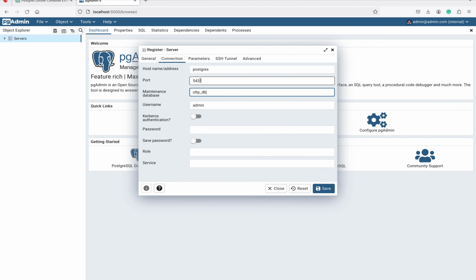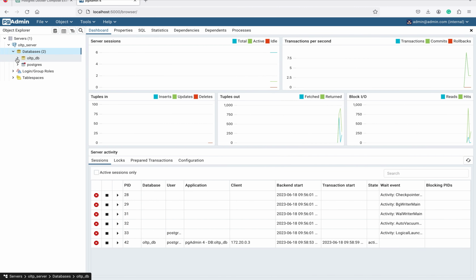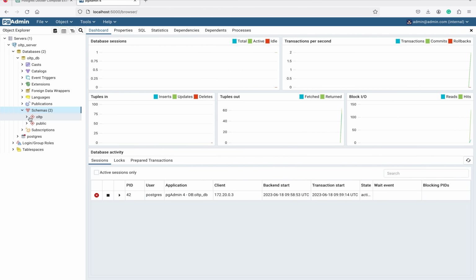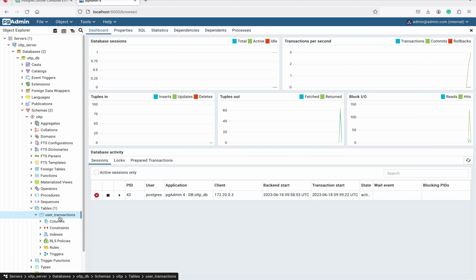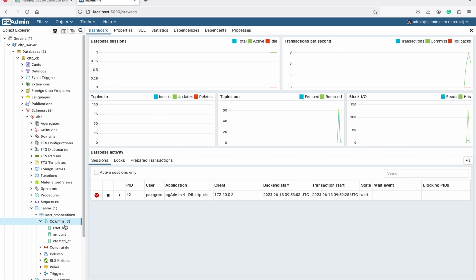Now we also want to check whether these scripts like the schema and the table is available or not. So just go inside the Postgres database and then go inside the schema, and inside the schema you can see the schema OLTP which we created. And then if you go inside this schema, you can also see the table user_transactions that we created. So we have three columns: user ID, amount, and created at.